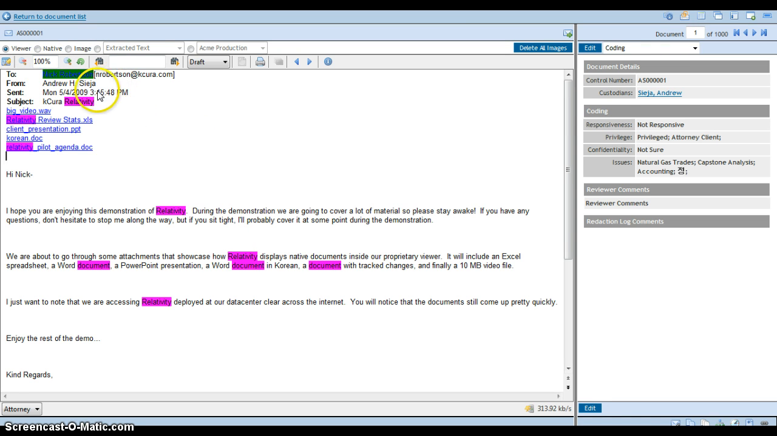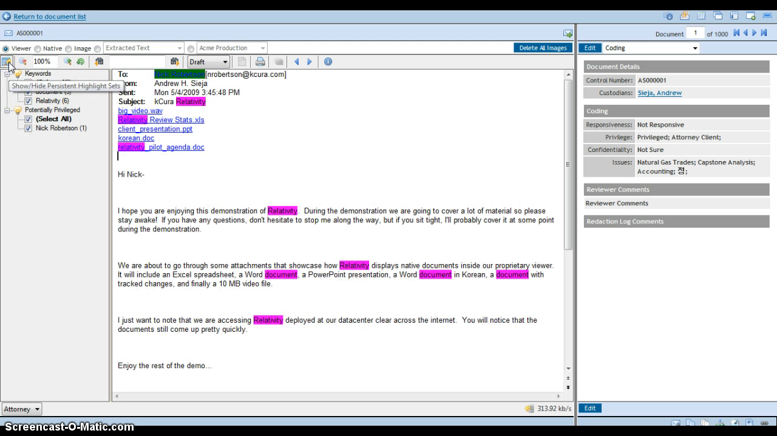So magenta may be a privileged word, and green may indicate a key player. Additionally, to the left of the viewer, we have a persistent highlighting tree. The persistent highlighting tree allows users to control which hits they want to see on a term or a set level, and provide instant contextual recognition as to which hits are contained within a record or the frequency of those hits. They're completely securable from user to user and from group to group.